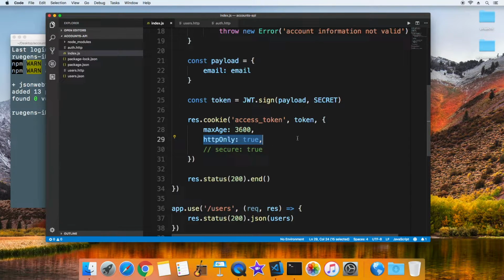httpOnly means that when we set the cookie on the browser side, the JavaScript doesn't have access to your cookie. So that means that your cookie is nice and safe. You can't have a script that steals the cookie and then uses it for malicious reasons.